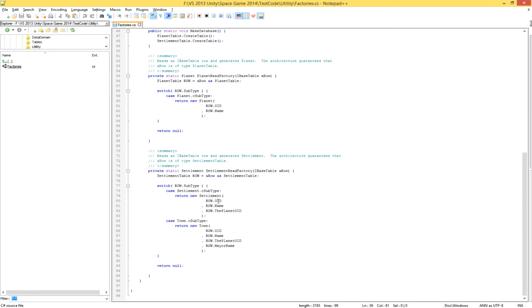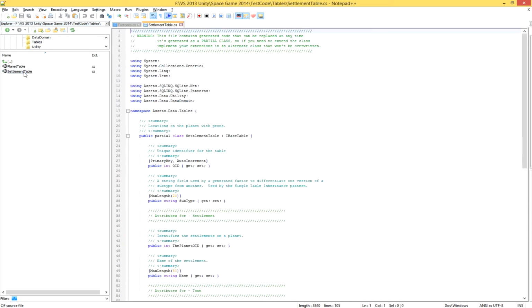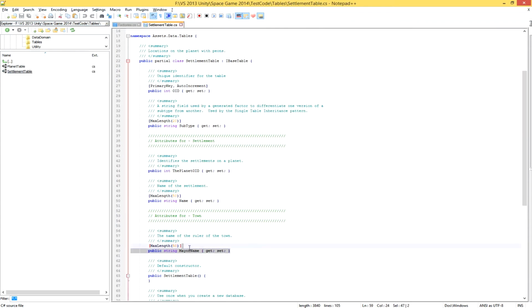But now under settlements, there's now an extra row in here to differentiate between towns and settlements. So here's the settlement subtype, and here's the town subtype. If you look at the settlement subtype, which is the base class, you have the oid, the name, and the planetoid, which is the foreign key relationship to the planet. And in this one, you have the oid, name, planet ID, and now the mayor name, because that's the extra field that's in there. If you look inside the table for a settlement, you'll see that there's now an attribute that's used to maintain the mayor name. So it won't be maintained for settlements, but it will be set up for the town.